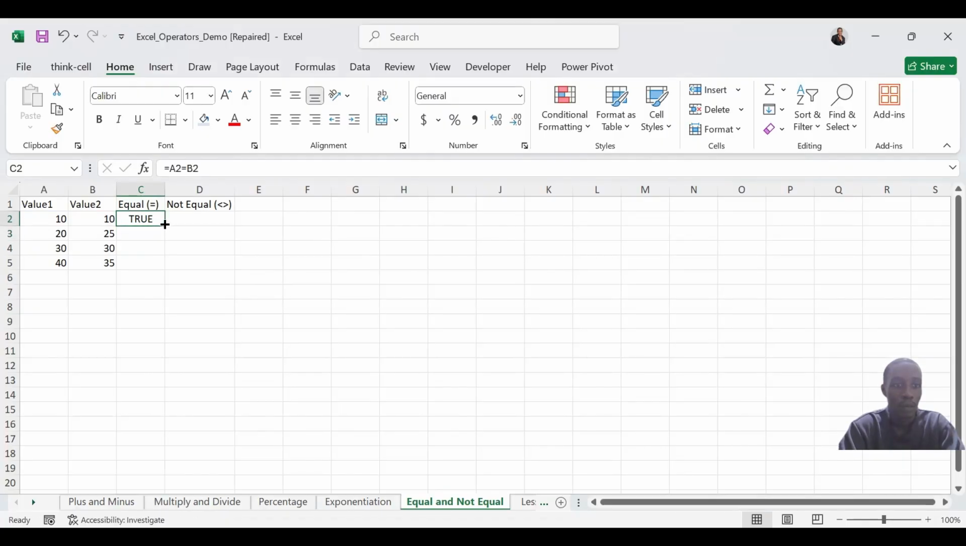20 is equal to 25 should give us false. 30 gives us true, but this gives us false. So here, not equal to should give us something inverse to what we have in equal here. So the one we have true here should give us false, and the one we have false should give us true. So let's see if that's the case.